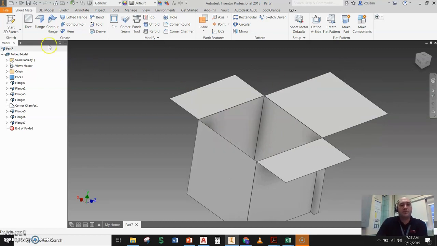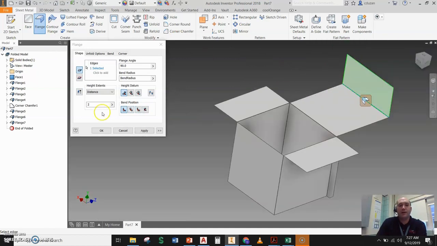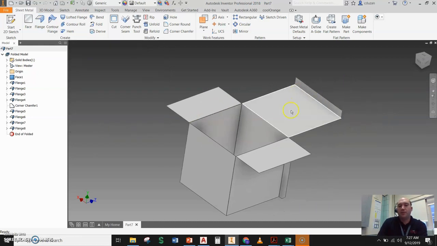All right, so in order to do that, I'm going to go to flange again. I'm going to be picking this top right here. Obviously, 2 inches is probably a little bit too much, so I'm just going to make that, I don't know, 1/2 inch. Okay, we can go with that. We'll say okay.